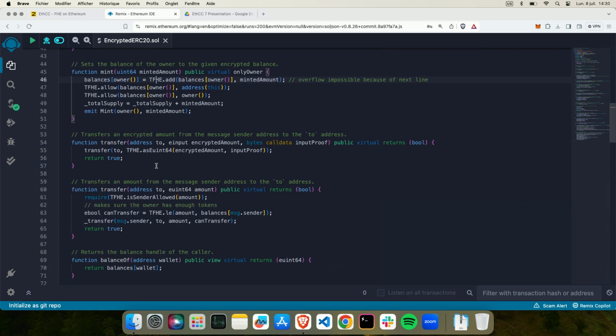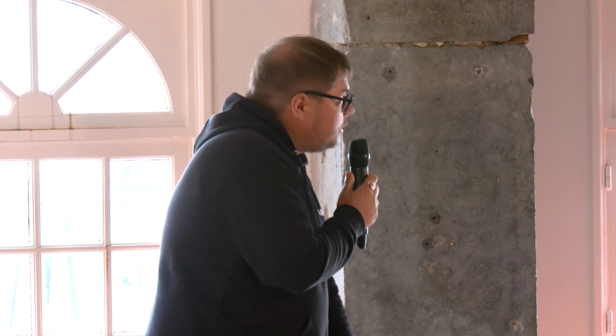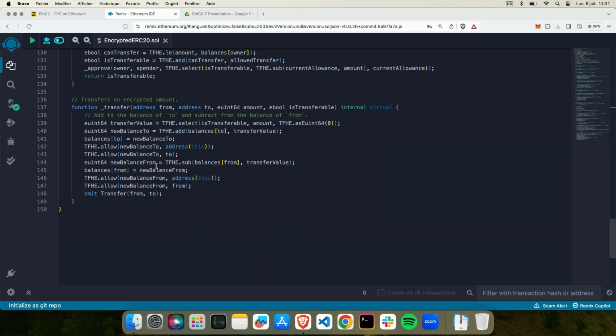So this is a mint, and we can take a look also at the transfer function. So the transfer function is a little bit more complicated because we receive an encrypted amount. Because when you want to transfer some amount to someone, you don't want to disclose the amount. So you send an encrypted amount to someone. So the first thing is to verify that you have enough token, because if you want to transfer a large amount and you don't have enough token, this is not good. And you don't want to decrypt any balance at this point. So this is the goal of this select function.